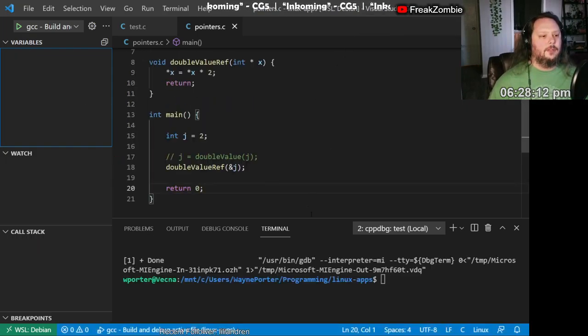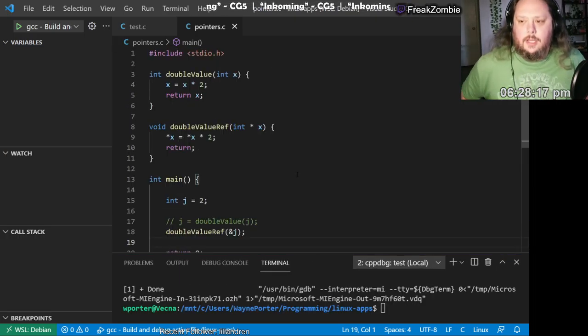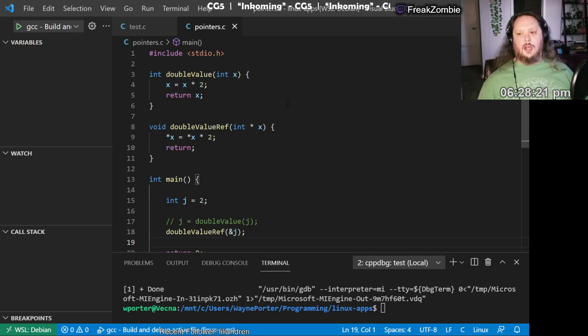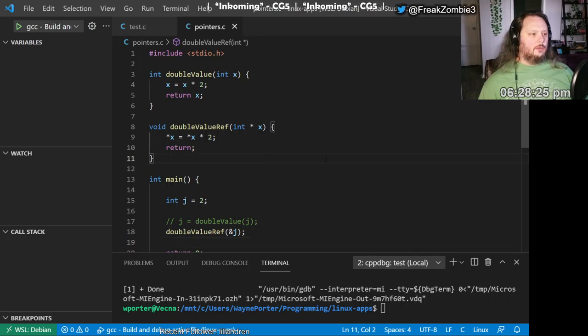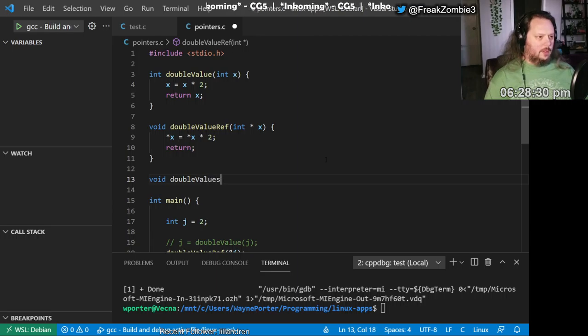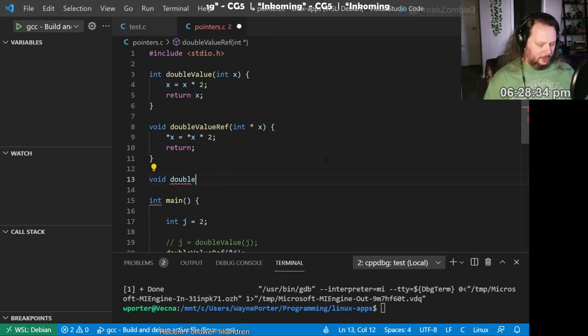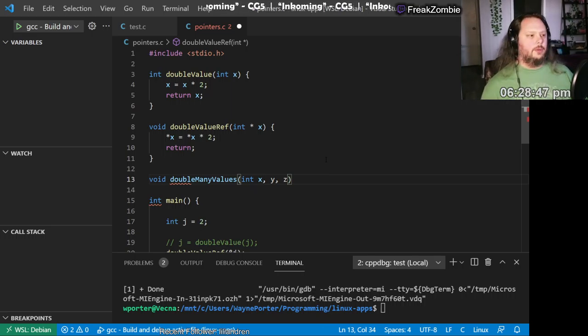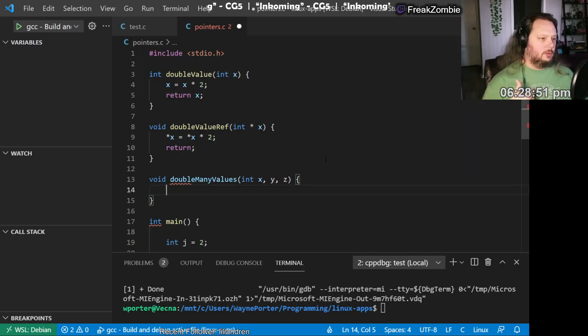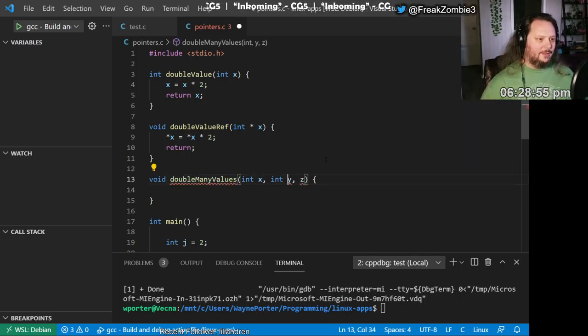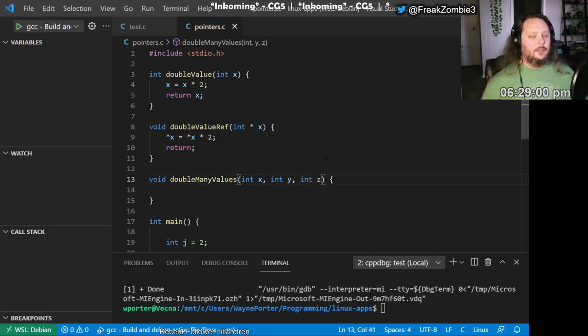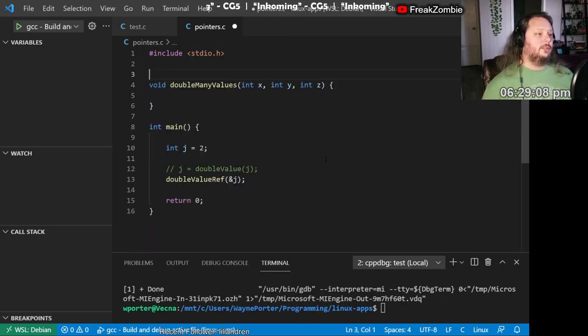This works for multiple things. So for example, if you want to pass in multiple things, we'll say void double many values, with x, y, z. Let's say we're doing some manipulation to it. I have to say that they're all ints. So this could grow and be quite large. Instead, what I can do is, we'll get rid of these because we don't need them.